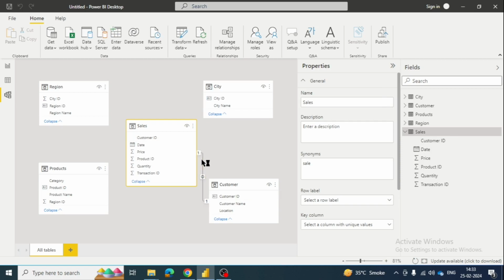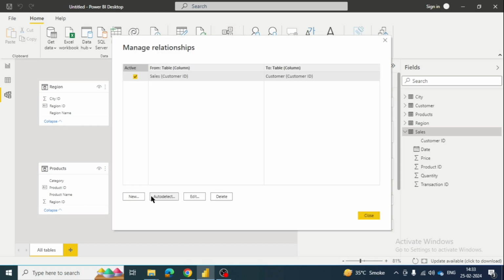So this is one way to build a relationship. What is the other way? We can also do the same thing using this manage relationship option. So one way is to drag and drop, the other option is to use this manage relationship option. What I will do now is click on this new button within manage relationship, and for every single table we will try to identify the relationships.